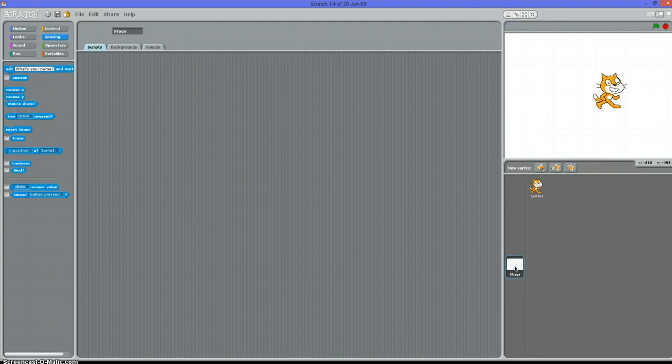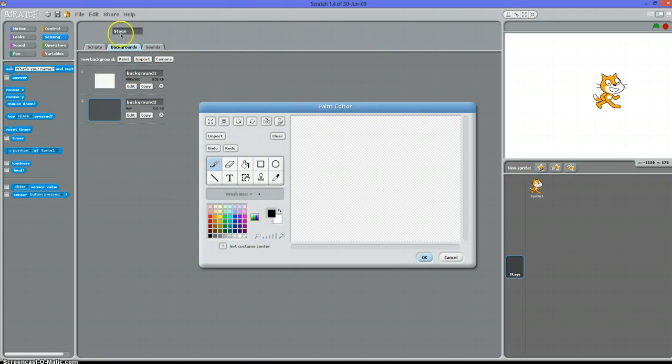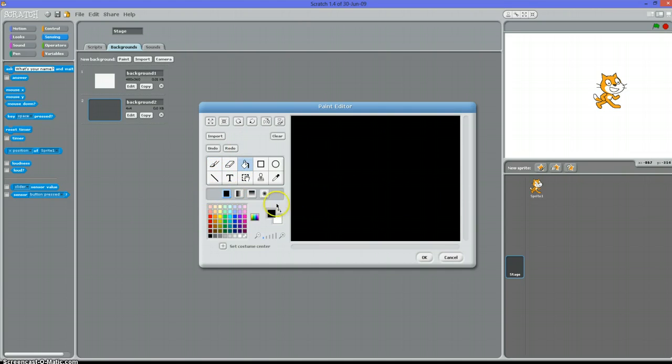So you're going to click on Stage, and then it goes to the stage instructions that you can set up. So you click Backgrounds, and you can either import one that you already have or paint one. I painted one. So you want to click Paint and then come over here, and this is your screen here. I'll make all the background black and create a maze with the blue.